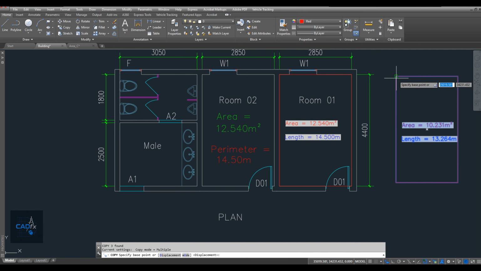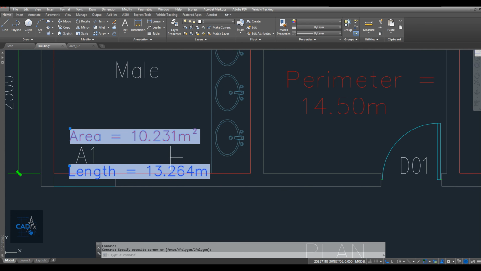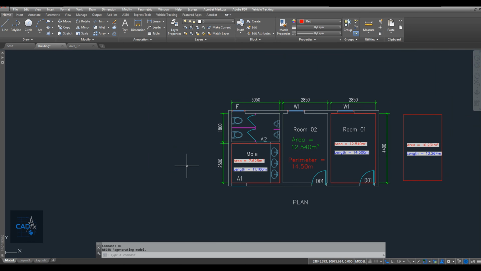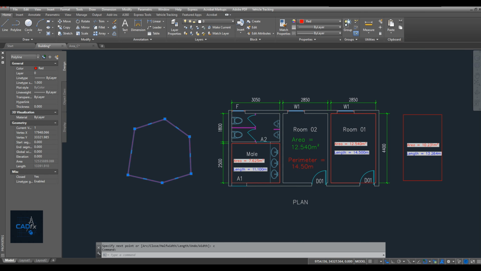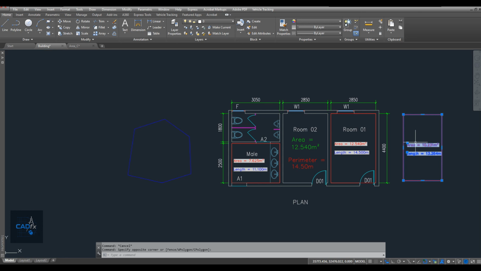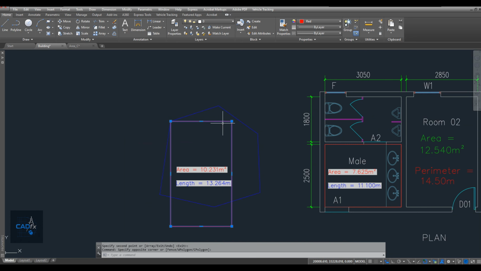Let's check it one more time with another room. I'll follow the same steps as before, and as you can see, it works perfectly. We can use this method for any shape of object. Now, I'll show you another example to find the area and length using the same steps. I'll change the color of this polyline for better visibility. Then, I'll copy our field objects, adjust their shape to match the new object, and repeat the same steps as before, including regenerating the drawing. As you can see, it works perfectly.